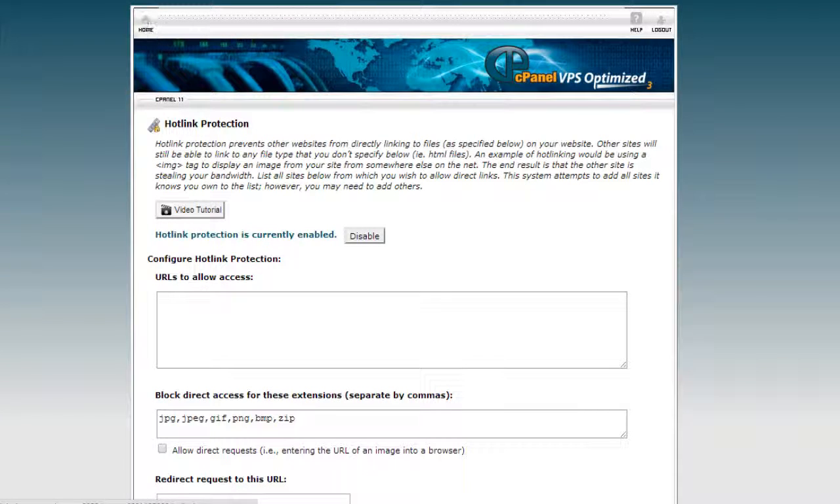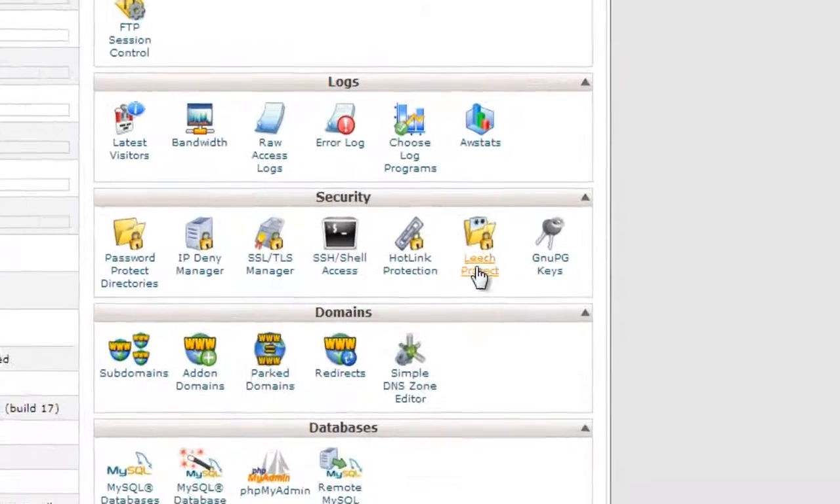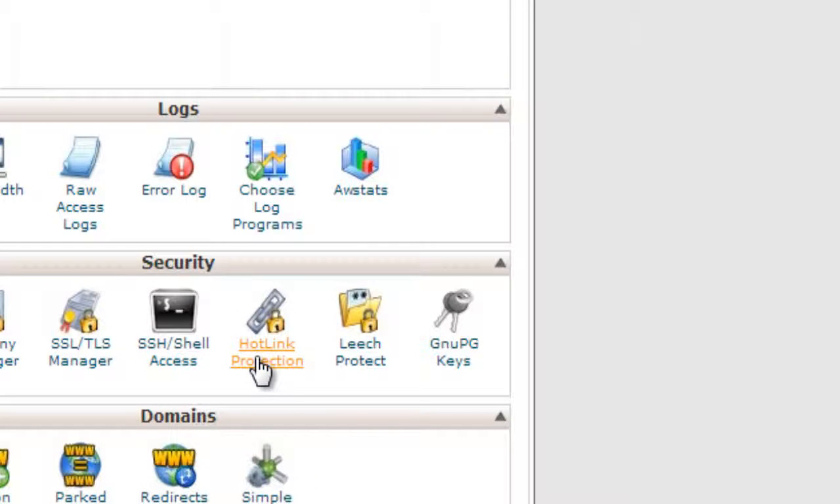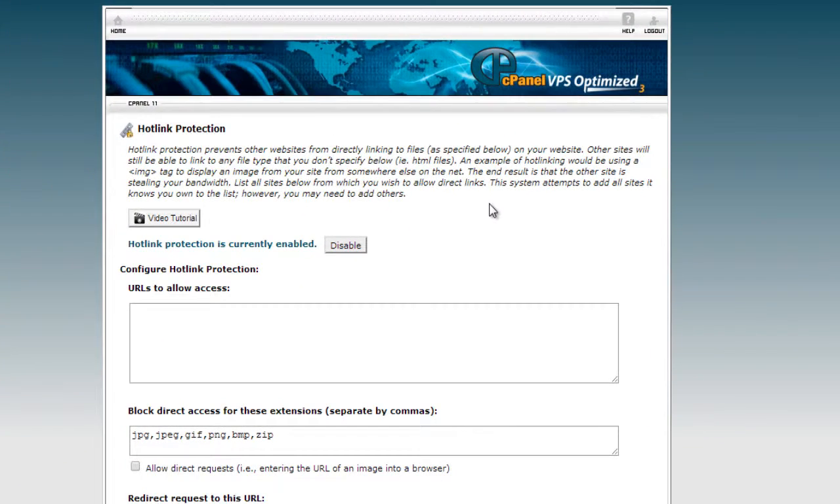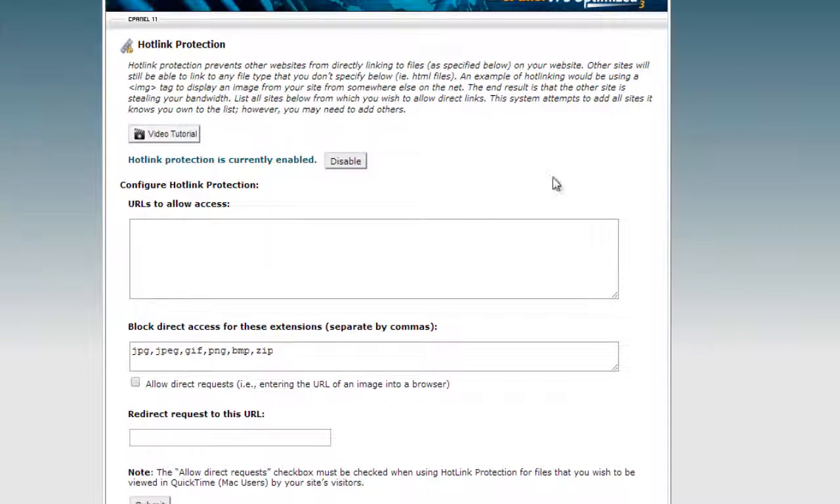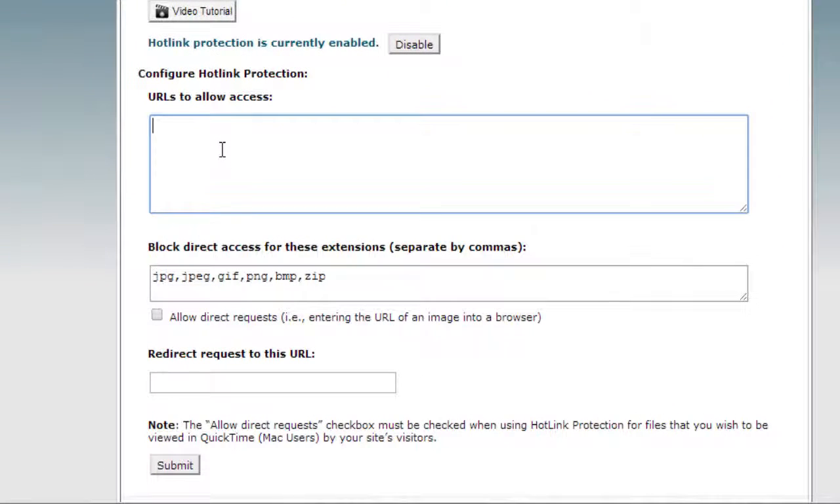What you need to do is access your cPanel. And under the security area of your cPanel, you're going to see hotlink protection. So go ahead and click on this link and you'll be forwarded to this page. Now, make sure you pay close attention because I'm going to show you exactly what you need to do. Assuming that you have a membership script on your domain1.com, whatever your domain is, .com, .net, whatever, you need to make sure that your domain is listed here.